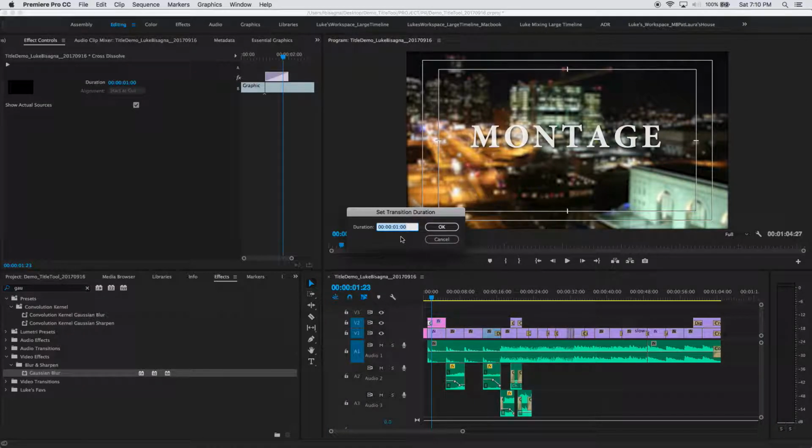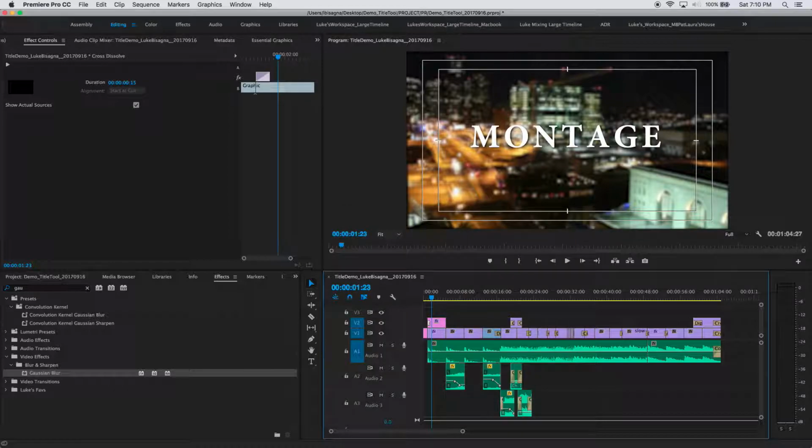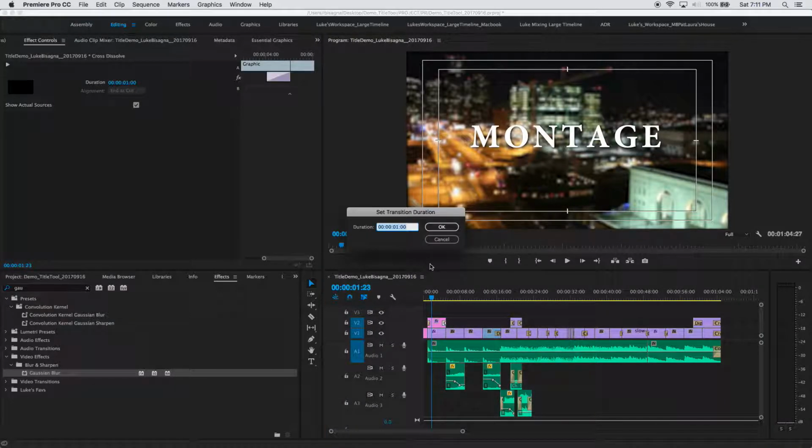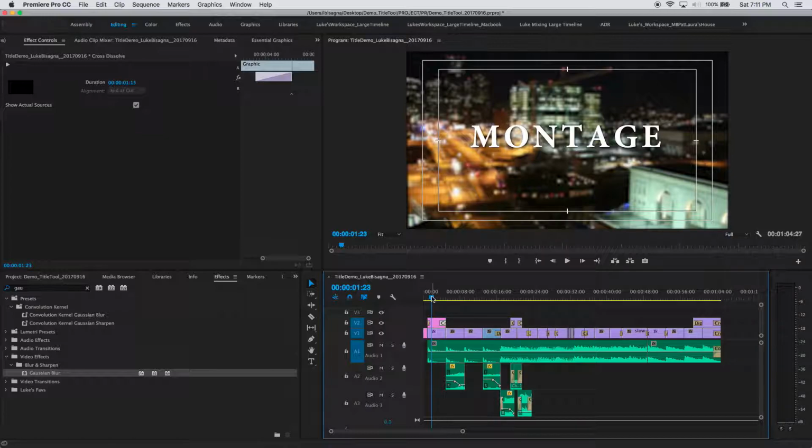1 second long. I only want it to be 15 frames to be timed with my blur. Enter that, and then I'm gonna put another one here at the end, and set that one to 1 second and 15 frames. There we go. Now if we play through, it will blur in, blur out, and fade in and fade out while flying toward us.